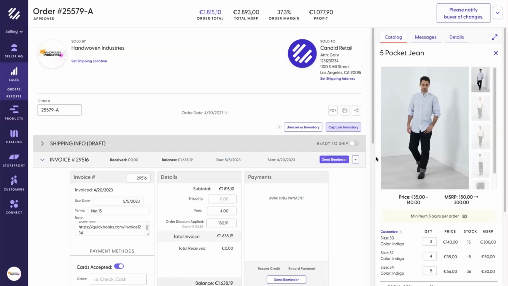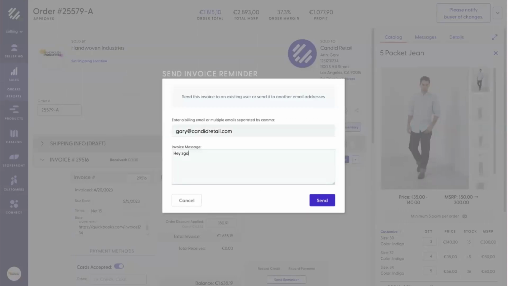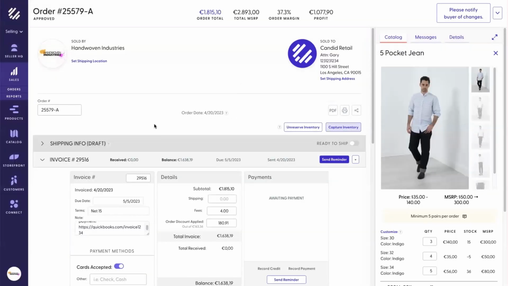And so, let's say it's been a couple of days, you need to send a reminder. There's a button right there for the same thing. Maybe I want to add Gary at Candid Retail and say, hey, Gary, still waiting for this payment. And I'll send that. At that point, again, depending on the terms, one of the fun parts of wholesale is that you can get paid long after the order is shipped, given net terms. So that's not a blocker for things like shipping.